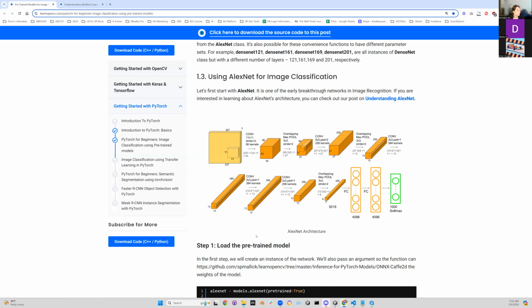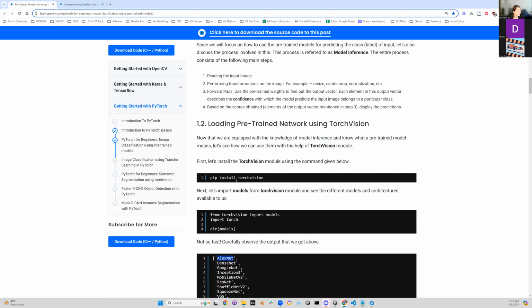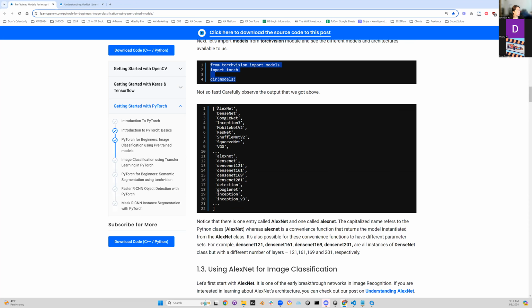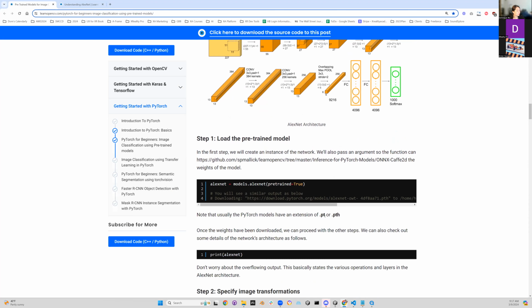If you go back to see this one, first use the terminal to install your Torch Vision, and then create a Python file and import your model. Then we will use AlexNet, and this is how AlexNet is created. And then we need to start loading the pre-trained model. So we need to copy and paste this code. Later on, I will show you the entire final code.